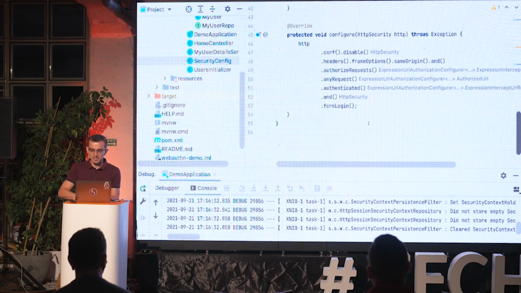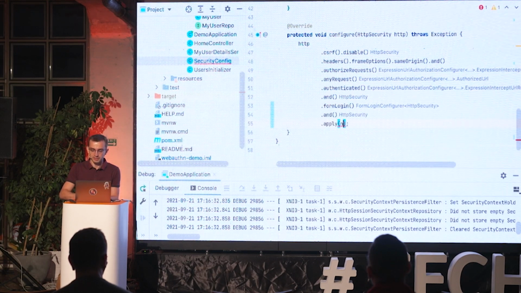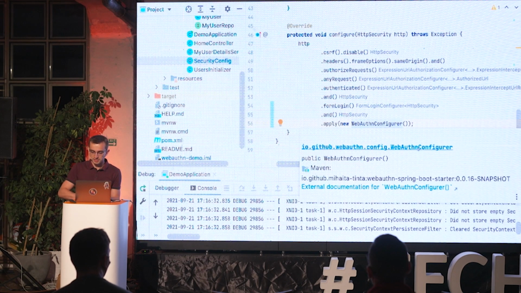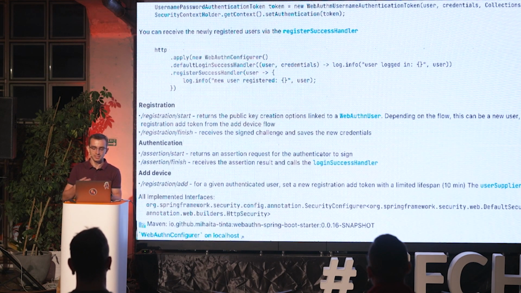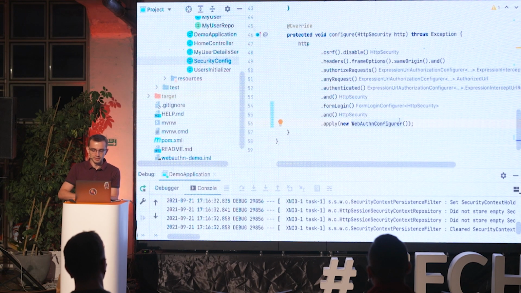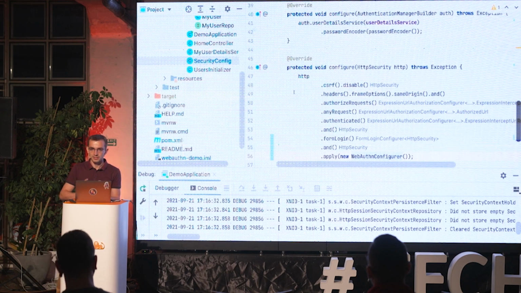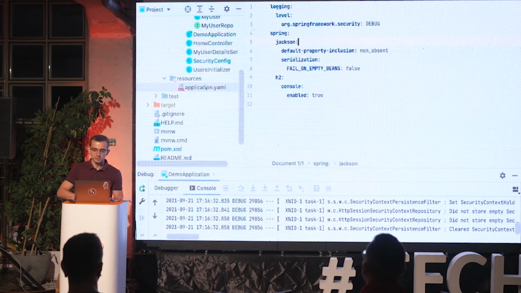And besides the form login authentication that the application already has, I will also add the web authentication part. So I am applying the new web authentication configurer, and here you can also see some documentation on what it does. There are a few extra pieces of information that you can look into in detail later.